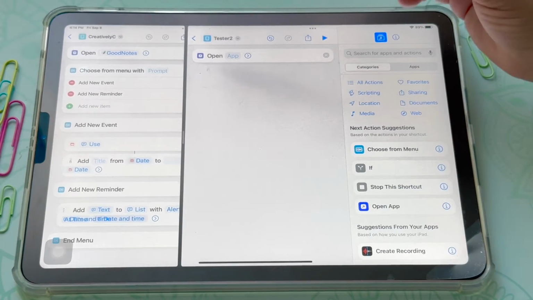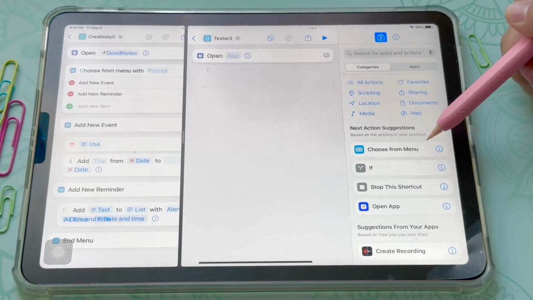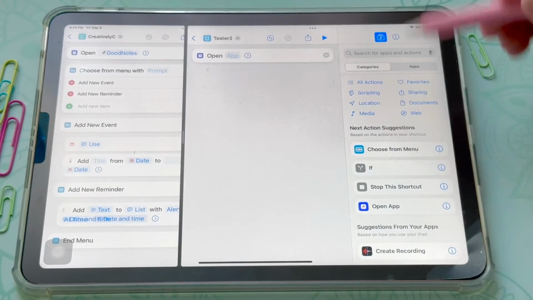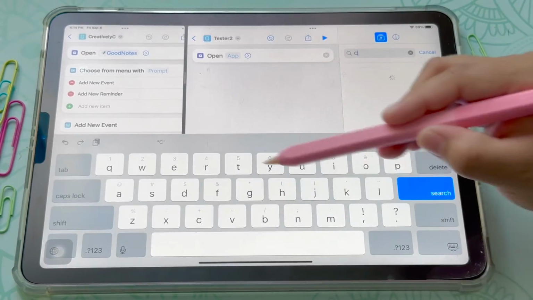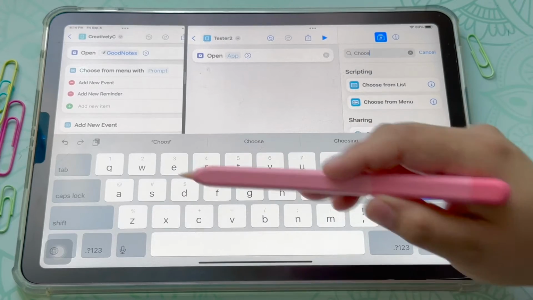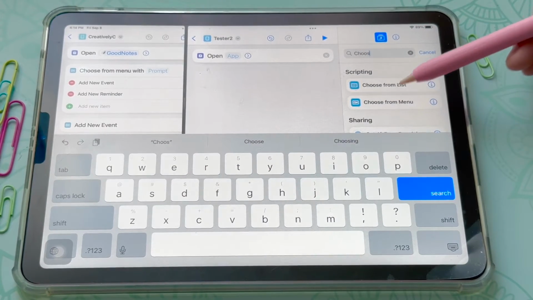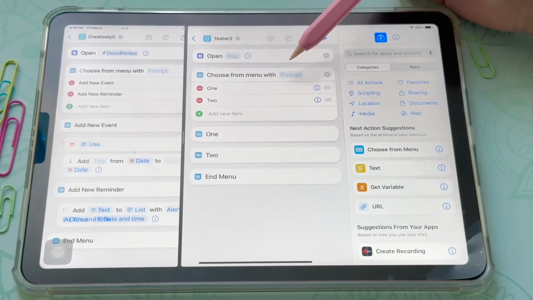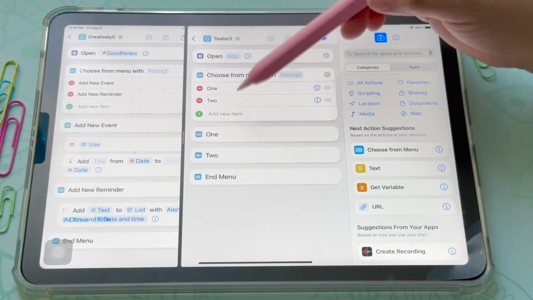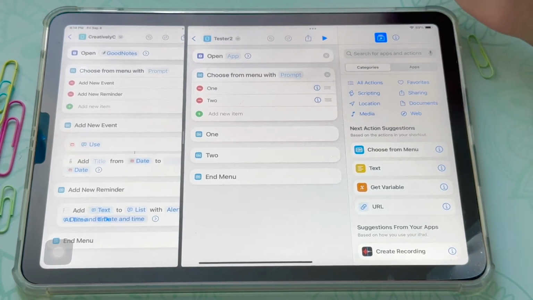So then I will go to choose from menu. Again, if you don't see it here, you will just go here and put choose from menu right here. It's under scripting. So I would click that. So I would leave it as choose from menu with prompt. So it's going to ask which one they would like to choose.